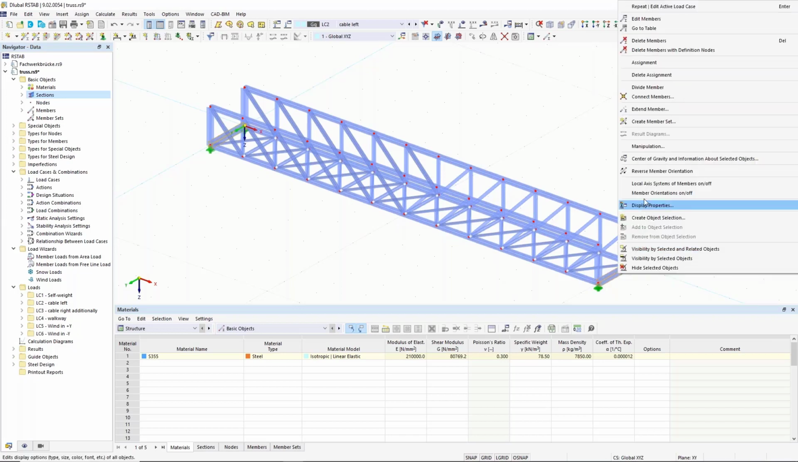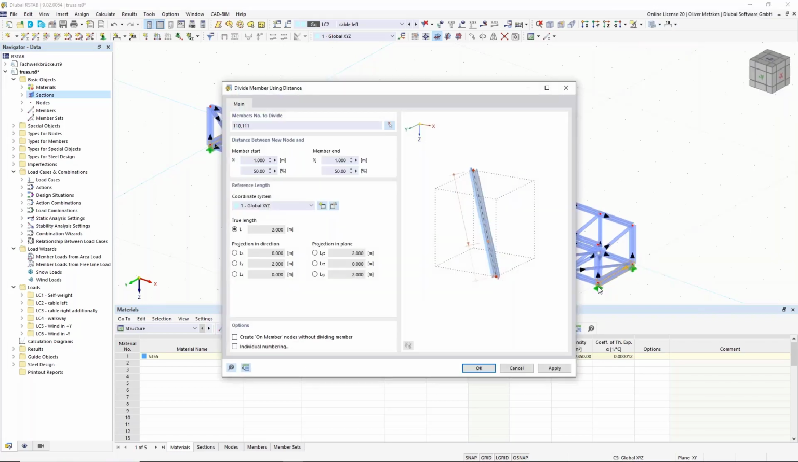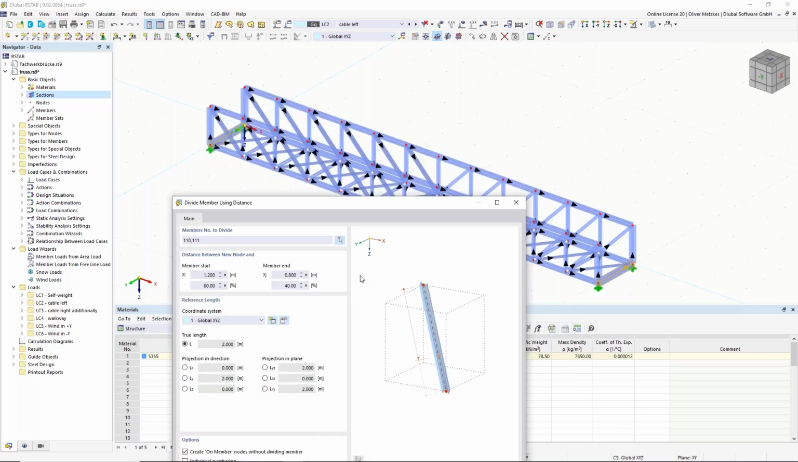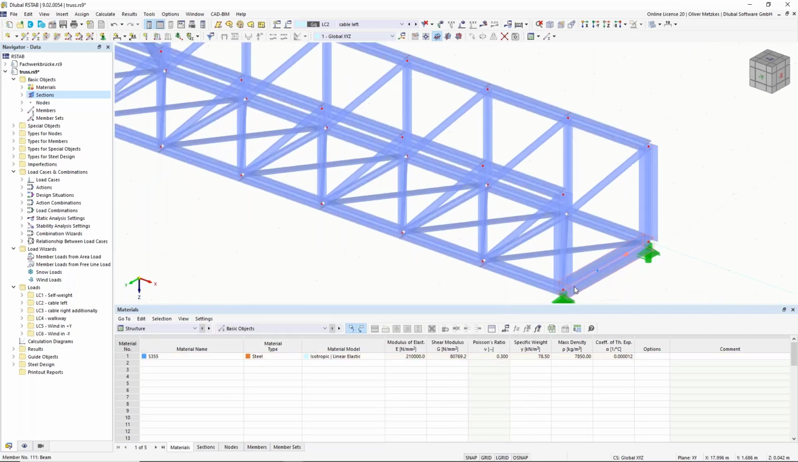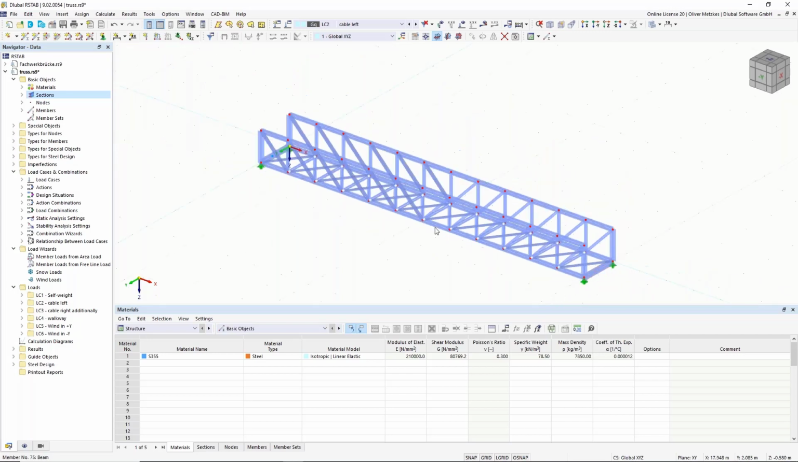So I right click on those two members and use this divide member function, now with a distance. And I want to divide it from the member end at 40% of the member length. And here I also want to activate this option, create on member nodes without dividing the member, because I want to still consider this member as one member later for the design. It's only a help node that I want to place here. So I use this create on member nodes function. Okay, and now the left side for the cables is specified by these nodes at 40%.